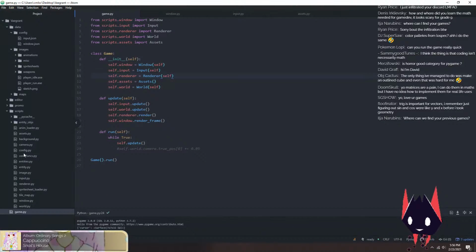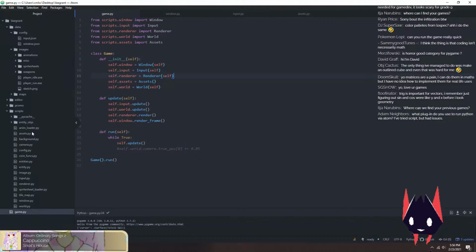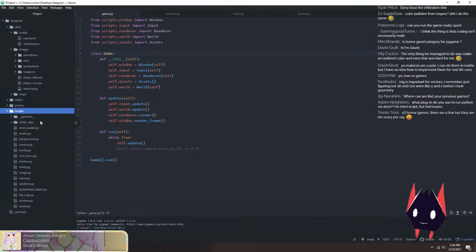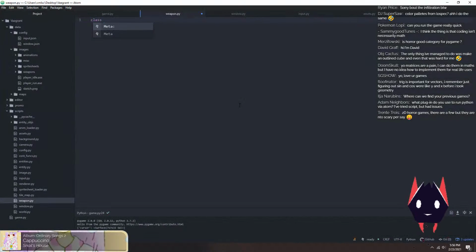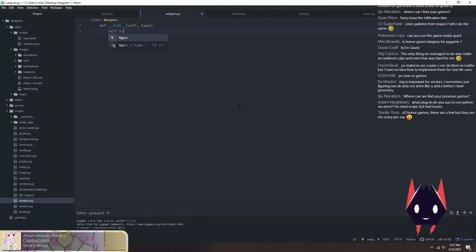So I have a player class. Oh, I need a weapon class that stores the state for the weapon, probably. New file. Weapon.py. Class Weapon, def __init__(self, type). I think that's about it, actually. self.type equals type.